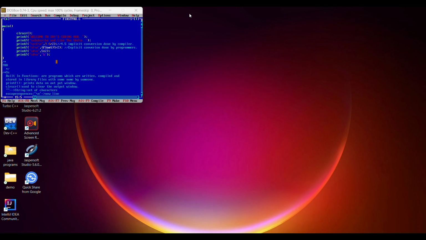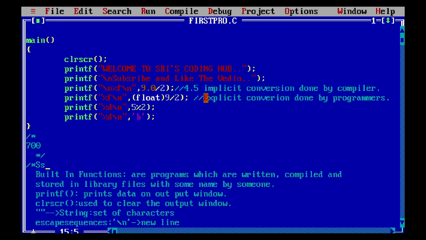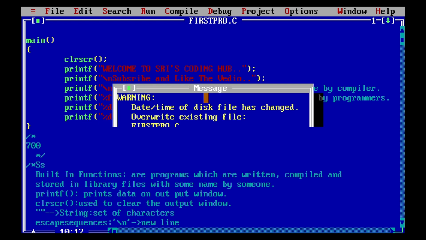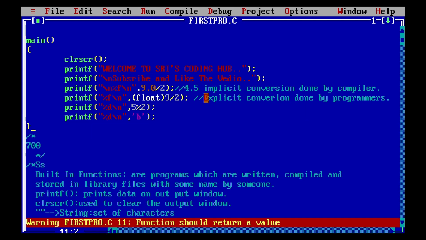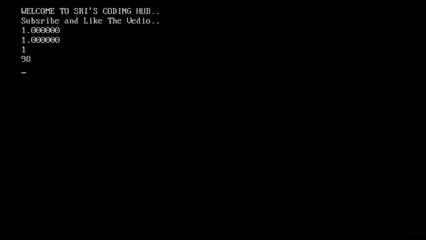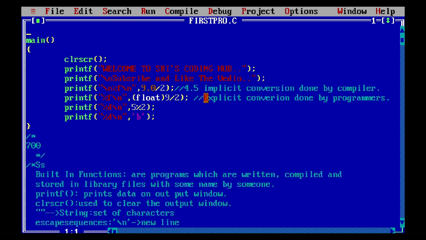Welcome to Shree's Coding Hub. Till the last episode, we have seen so many concepts in C language. We have seen what built-in functions are and we have also used the built-in function printf in various fashions. In the last episode we stopped at a mysterious output for this printf. Let's once again see what the output is. You can see our output is 98.